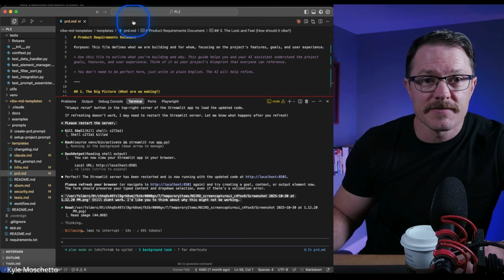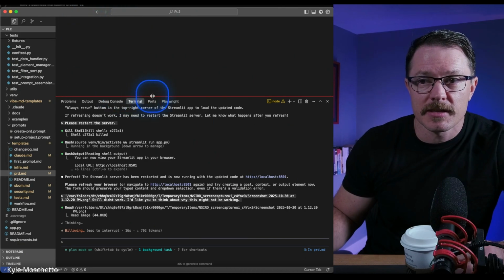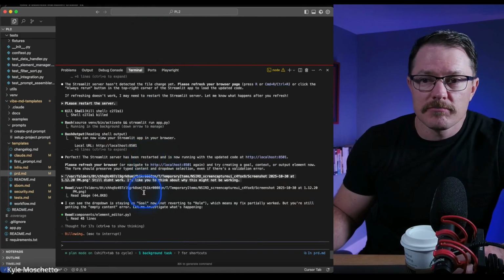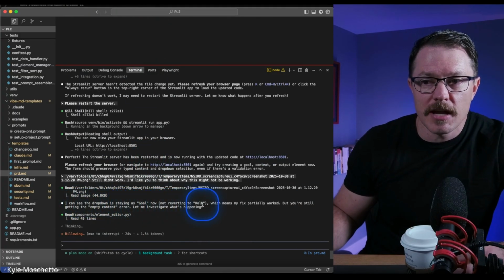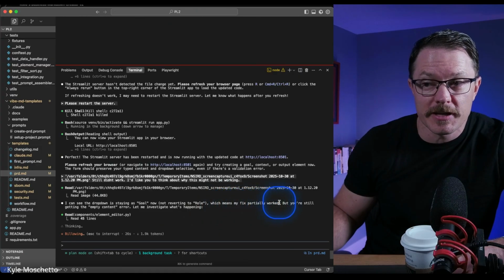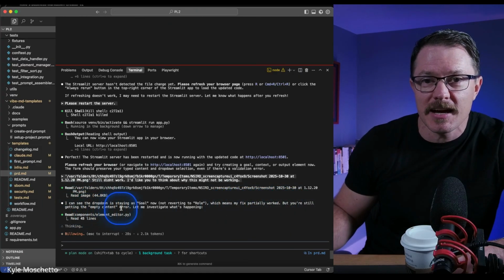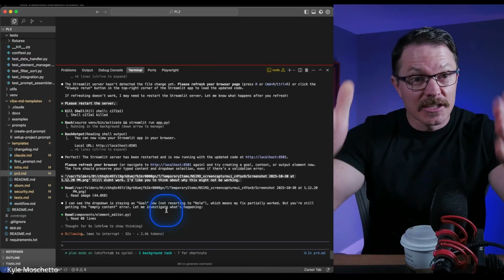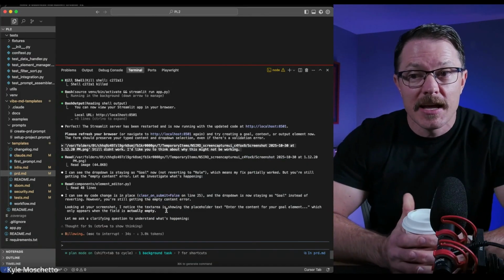I'm going to close these files up here at the top so that we just have a blank screen for right now. We don't need to actually look at much of this stuff. And we're just letting this kind of figure it out. So I can see the dropdown is staying as goal now, not reverting to role, which means my partial fix worked, but you're still getting the empty content error message. Let me investigate what's happening. Awesome. It's gaining a little bit more information about what's happening. It's starting to go research.